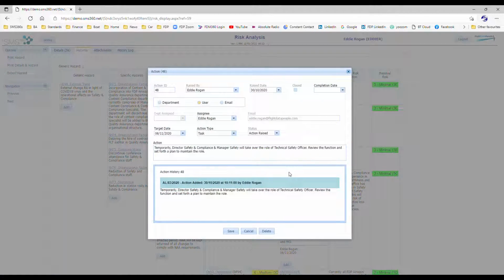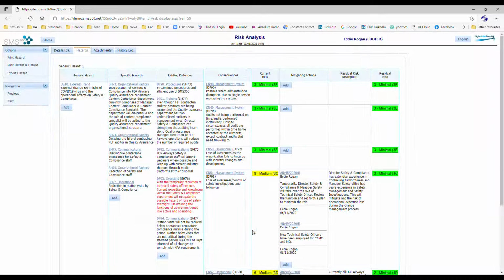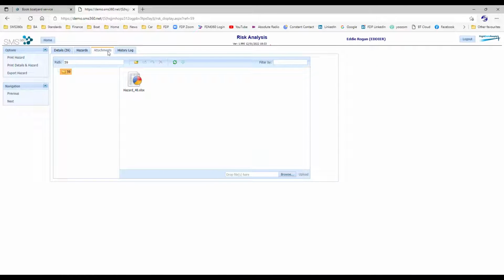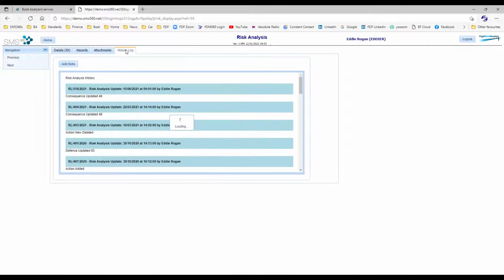The risk mitigating actions work in a very similar way to those in the SMS360 incident module and can be assigned to a department, a user or an external party via email. There is an attachment tab for uploading and storing relevant files and a history log tab to record key activities.